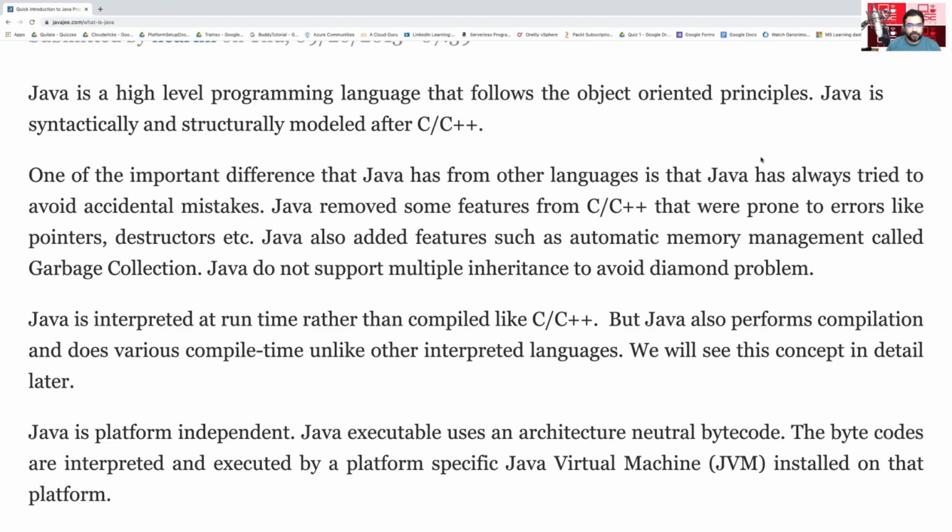If we have time, then we will discuss all these problems later. Java is interpreted at runtime rather than compiled like C or C++. We will see that also in detail in some time. But Java also performs compilation and does various compile time activities. Unlike other interpreted languages, Java is platform independent. Java executable uses an architecture neutral bytecode.